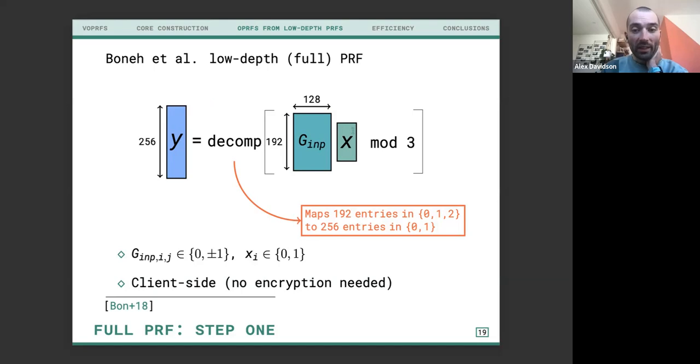Firstly, we still have the input X. This has dimension 128 now. And we have this public matrix GIMP, which, it's not actually like this, it's a bit more structured in reality, but for the purpose of this talk, you can think of it as a uniformly sampled ternary matrix. In other words, it has entries in 0, 1, 2 or 0, plus or minus 1. We say 0, plus or minus 1 because this helps with noise growth in the FHE scheme.